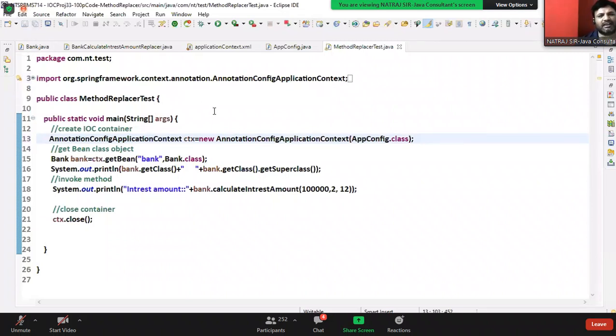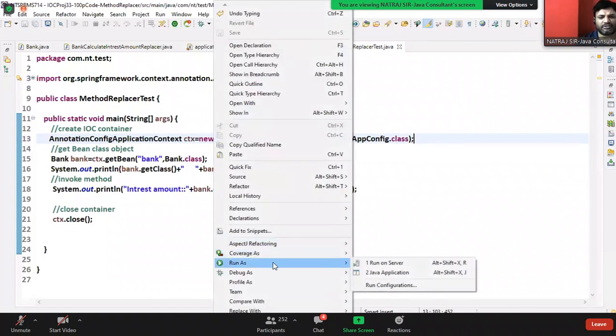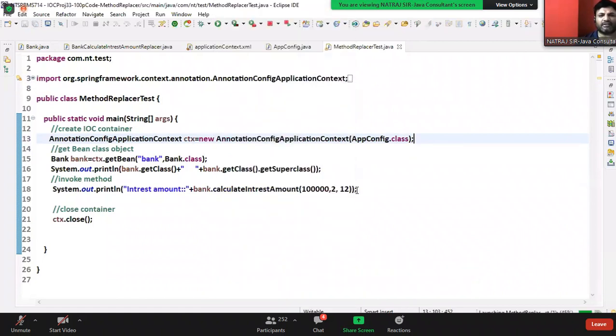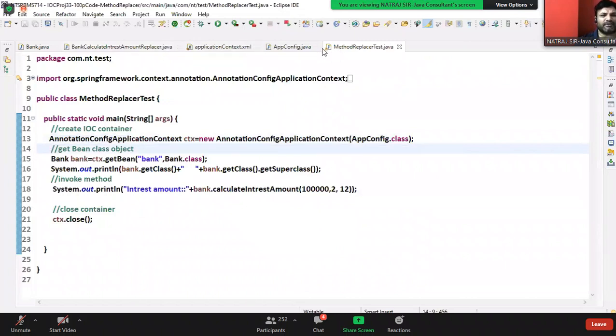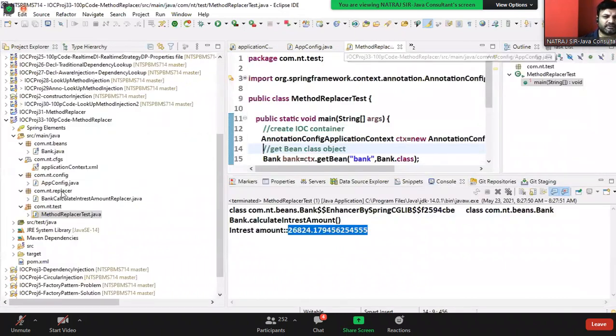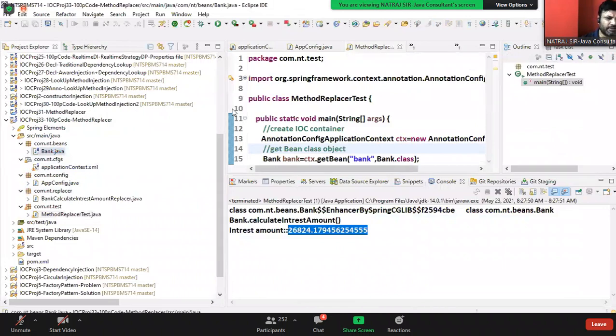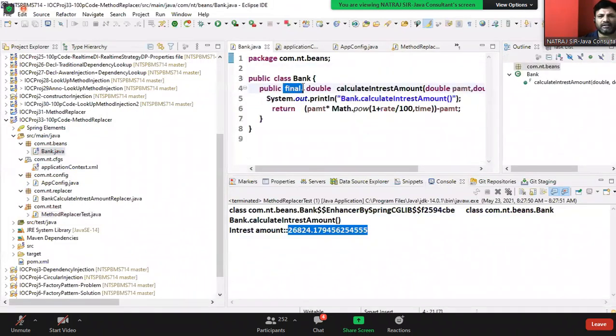Tell me, guys, difficult? Easy? At least now you understood the real importance of @ImportResource, guys. Compound interest amount is coming. Why? Because of the previous mistake of copy paste. What is the previous mistake I have done? Final method.